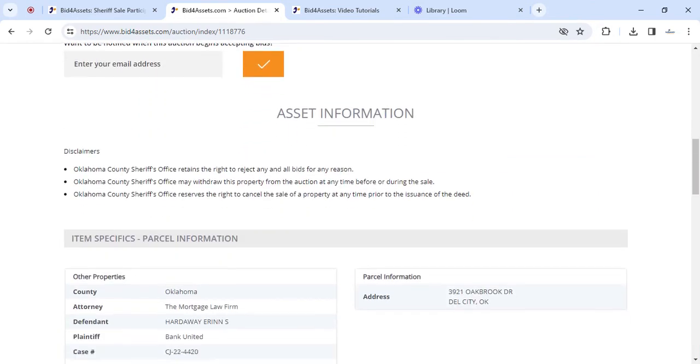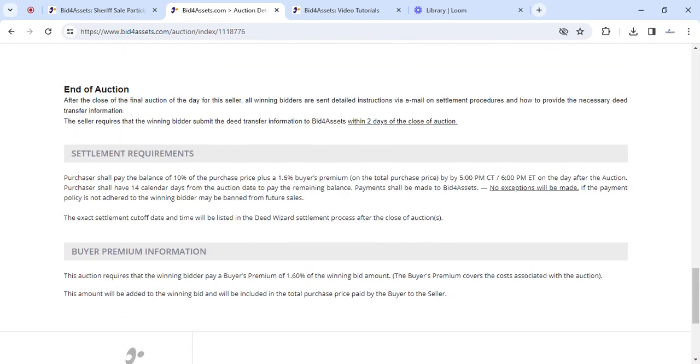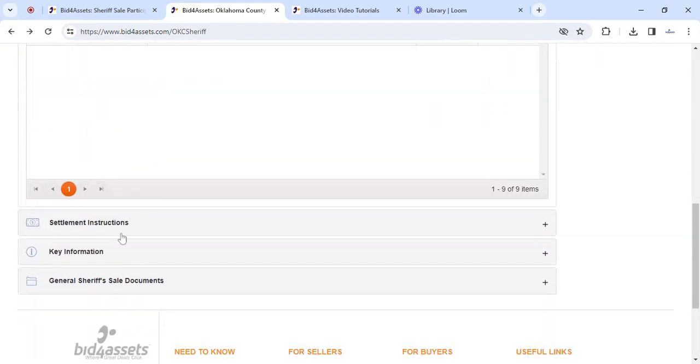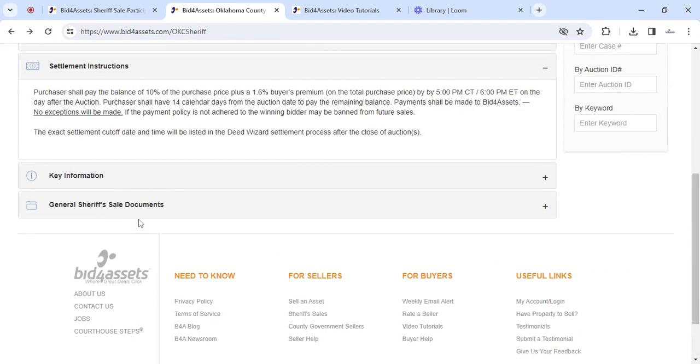Now, settlement terms, or the timelines and amounts that will be due after the auction closes, will be located on each auction page, as well as in the county's terms of sale, located on their landing page. We strongly encourage you to familiarize yourself with the settlement terms, as you must have the funds available to meet the payment timeline stated, or you will be in default and you may be banned from future auctions.